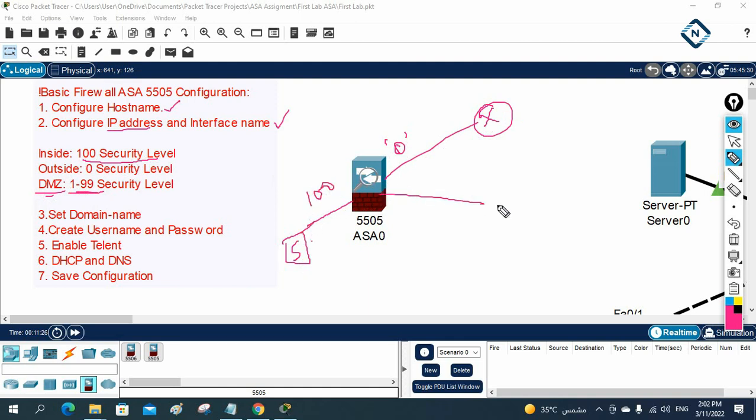And if you have any zone, that is, you have servers, that is DMZ, so this one we can set the security level from 1 to 99, any number. So this is a concept we have in the ASA firewall. Later we will do it in detail. Now I am just doing the lab, so I am giving you some overview about this.